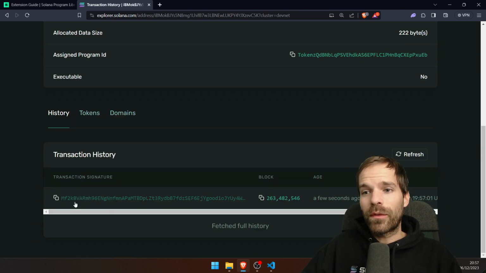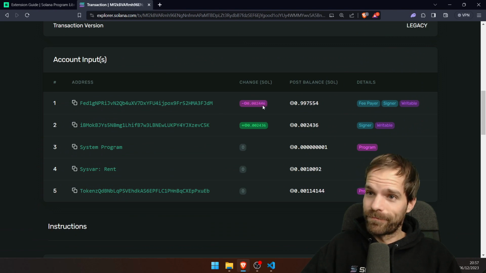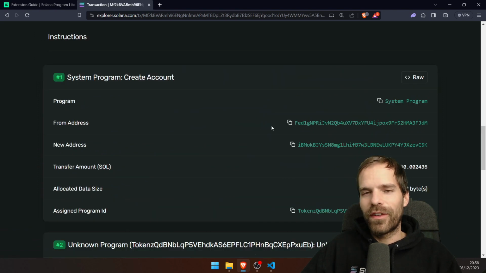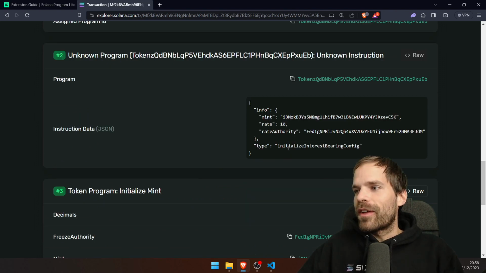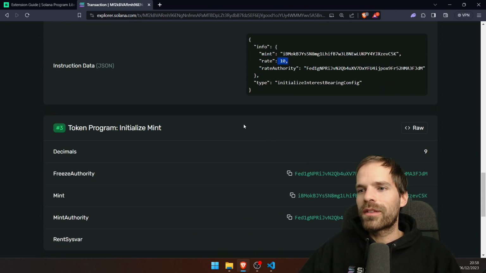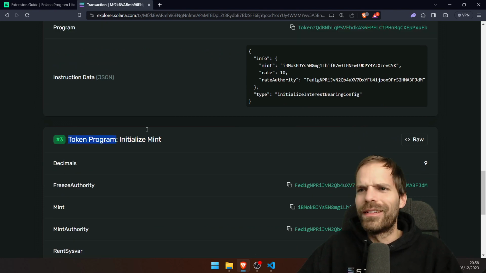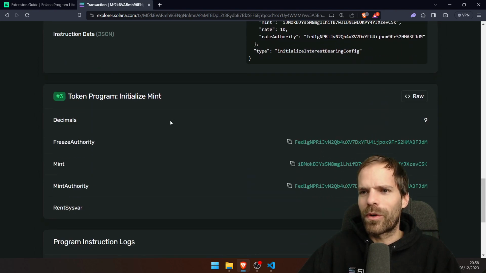It's a good number. And we have that one transaction there, where the Fed paid to create the IBM. The Fed paid to create IBM. Let that sink in. It's the create account, and then on the new token program, that is still an unknown program to the Explorer. We're still early. We have an initialize interest-bearing config instruction with that rate, and then a normal initialize mint on the token program. Now you know it's the token program, but it's literally the same program. Okay, Explorer, you're doing well.